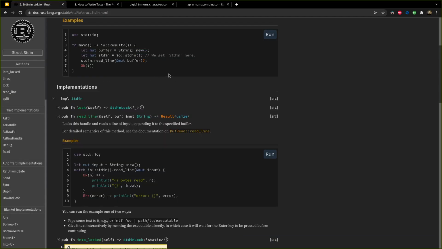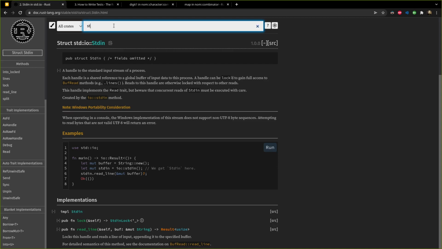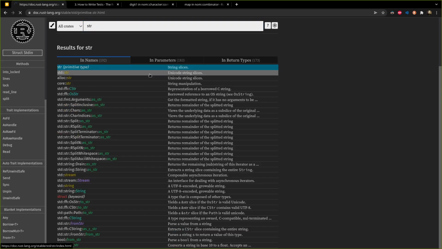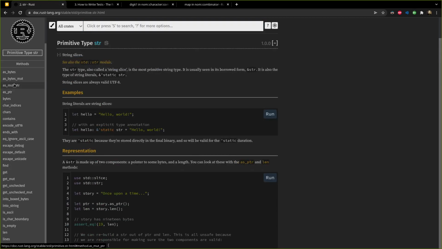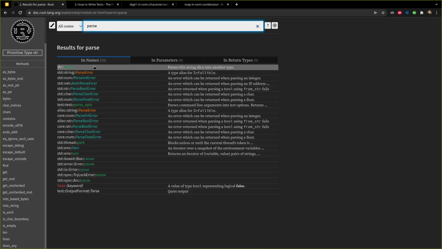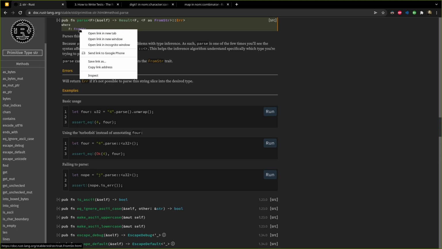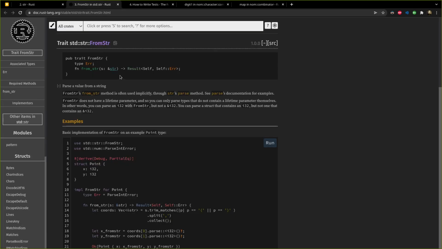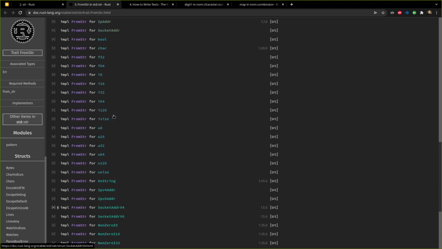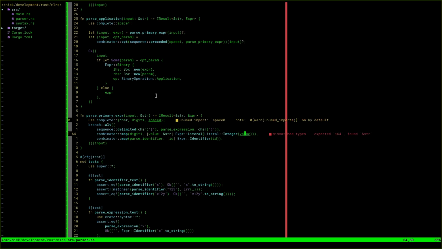Well, that seems like a Rust thing. So if we look up str in Rust here, can we parse? str parse parses the string into another type, as long as the type is from str. We have implementations for all of our cool types, so let's try using it.